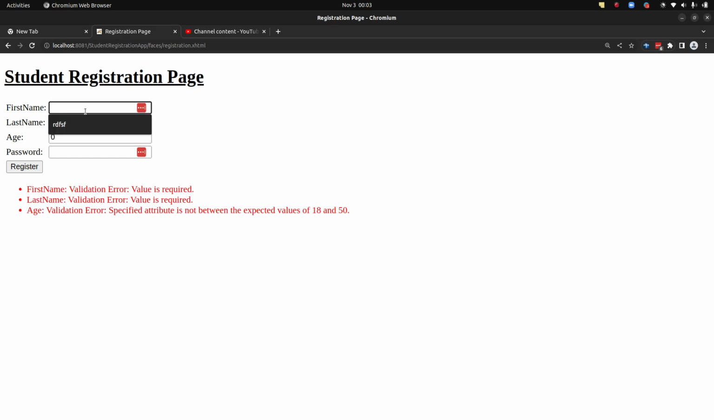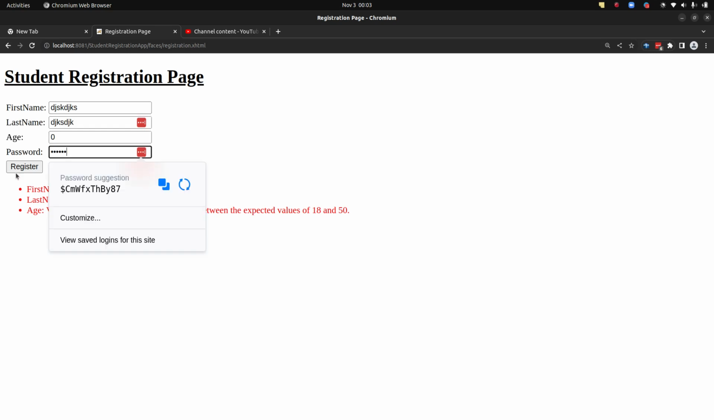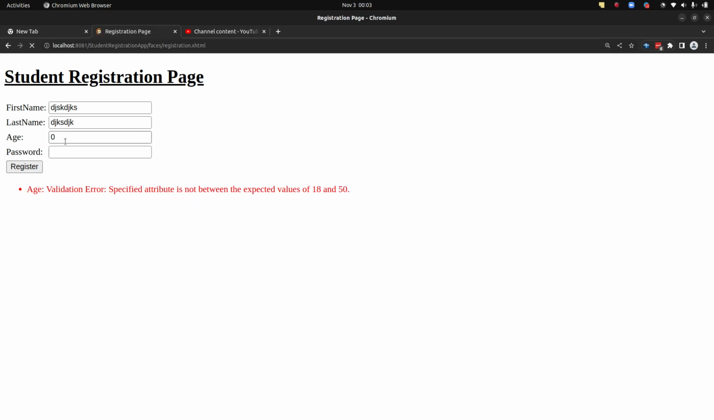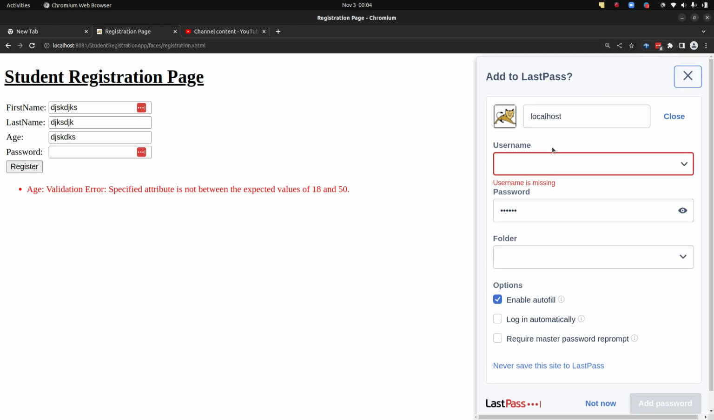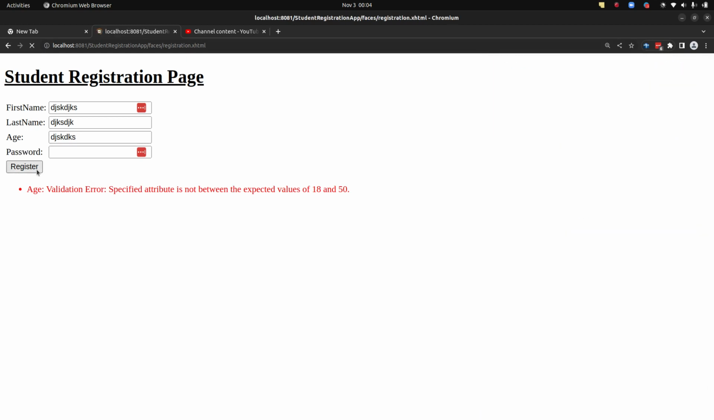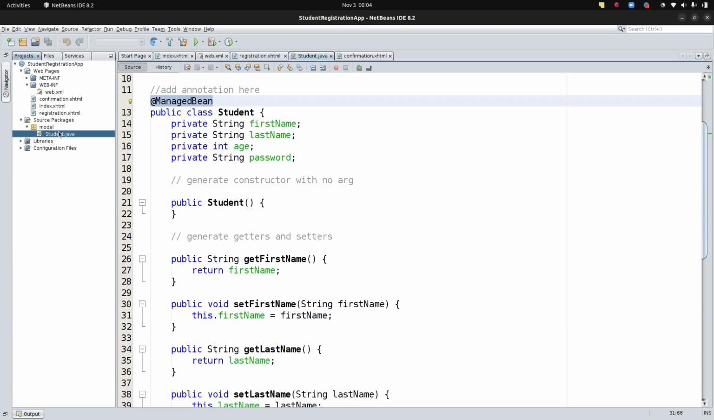Let us put some data here, and then click register. They're going to remain only for the age. If you put some data and then click register, what's going to happen? They're going to say that the age must be a number consisting of one or more digits. Why? The reason is our managed bean. Let us go to the managed bean. Under the student, the age has integer.